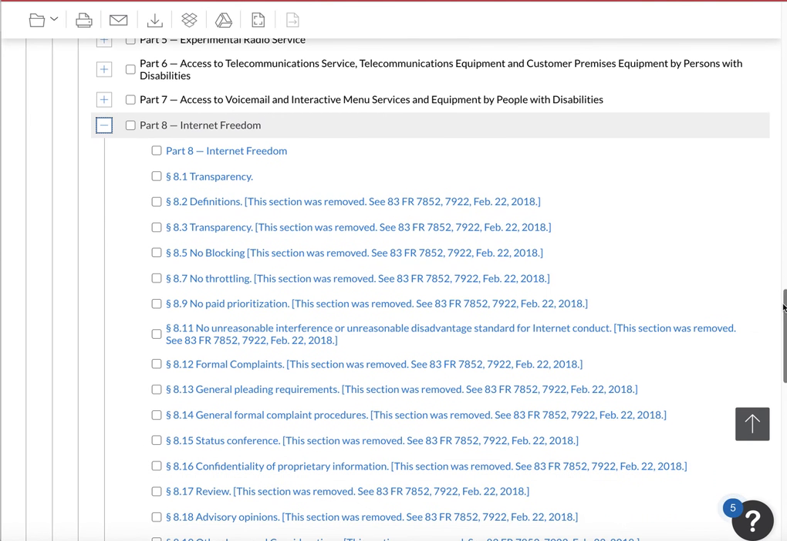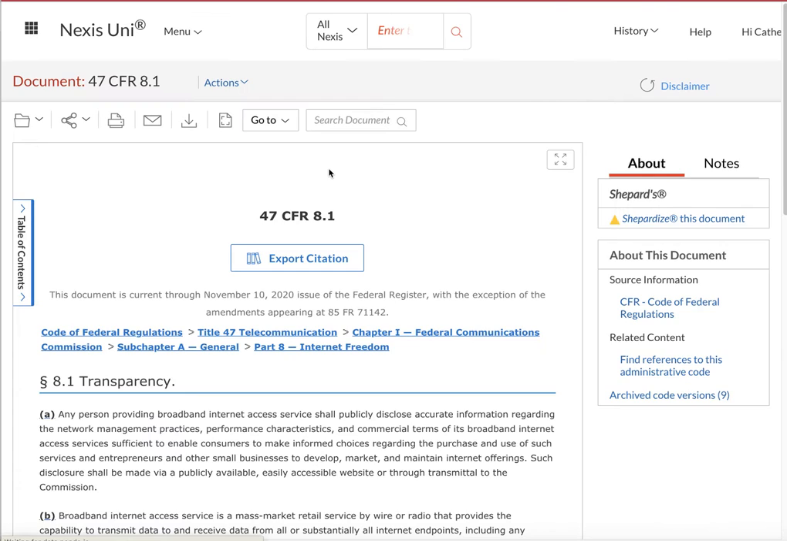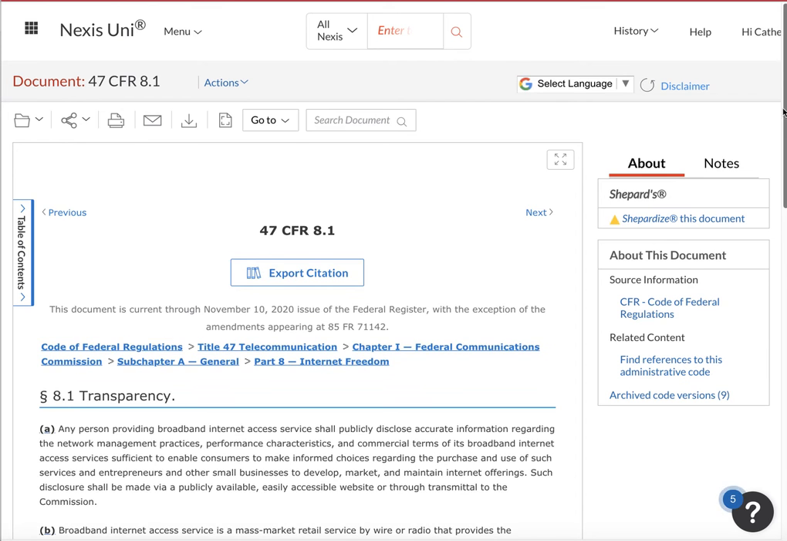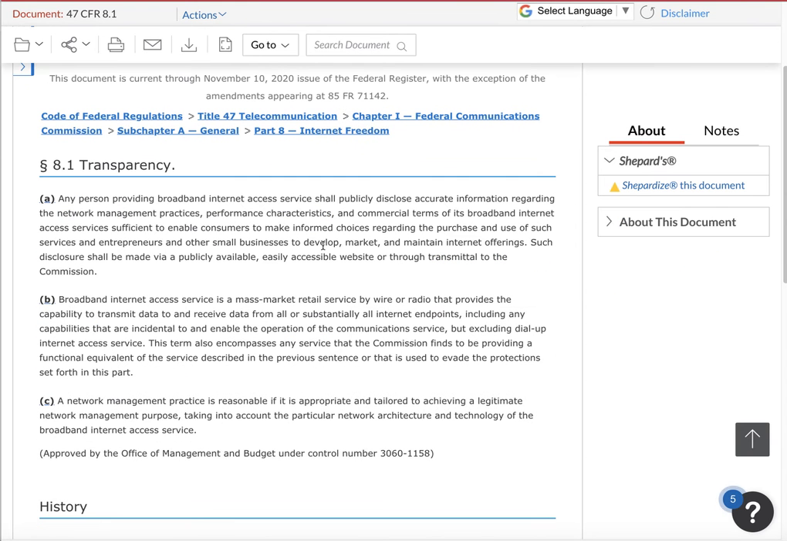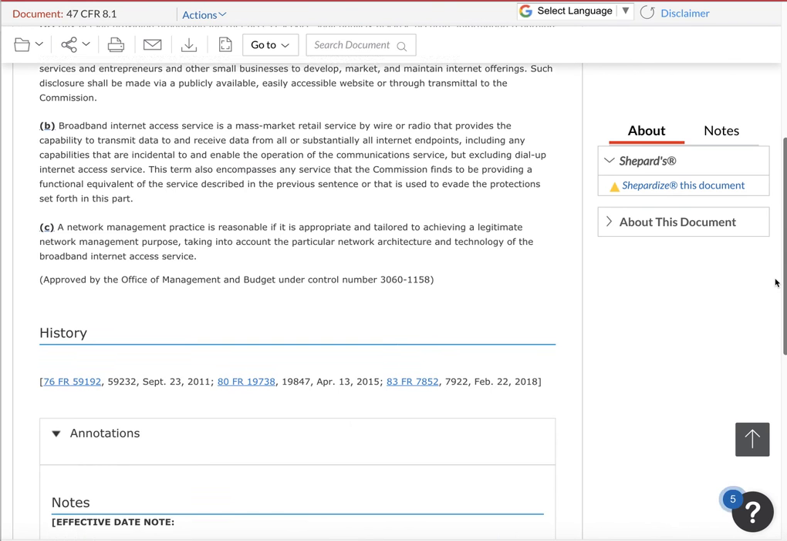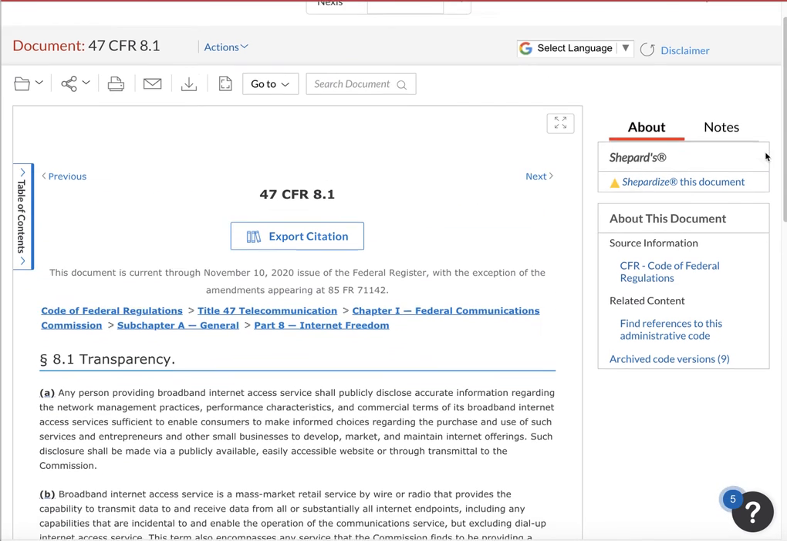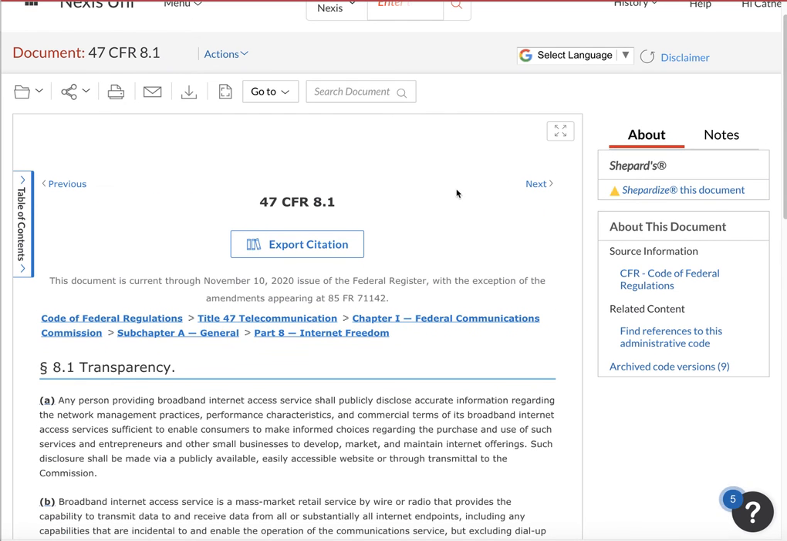And this might be interesting. I can access Title 8.1 Transparency, but notice these other sections were removed. So that could be of interest. Let me go to 8.1. And here's a section of the Code of Federal Regulation, and it has history here with annotations as well. So that's another way to go.